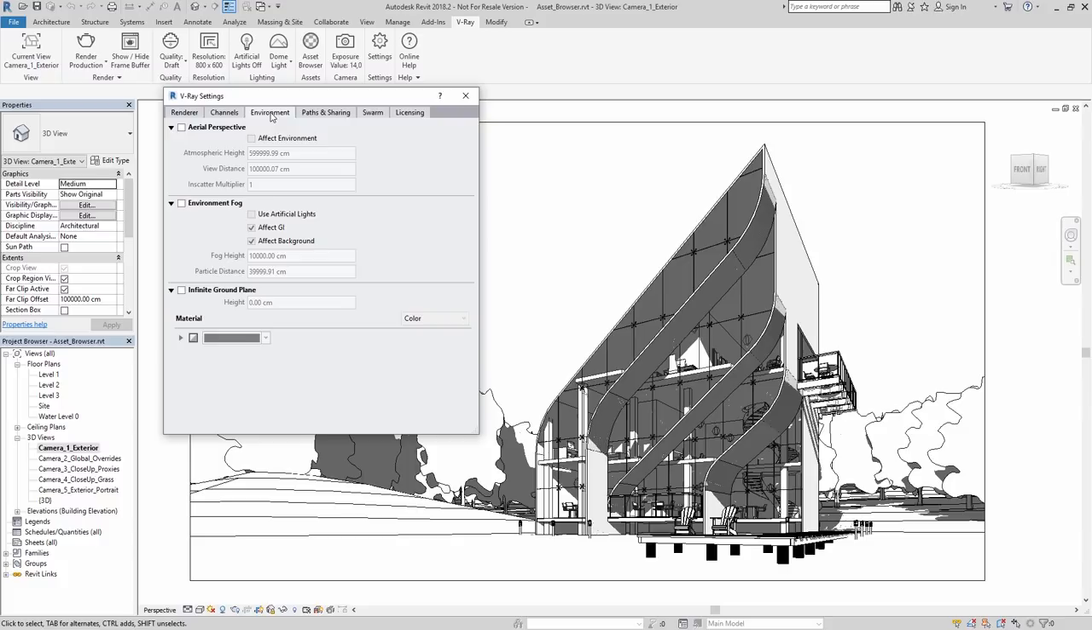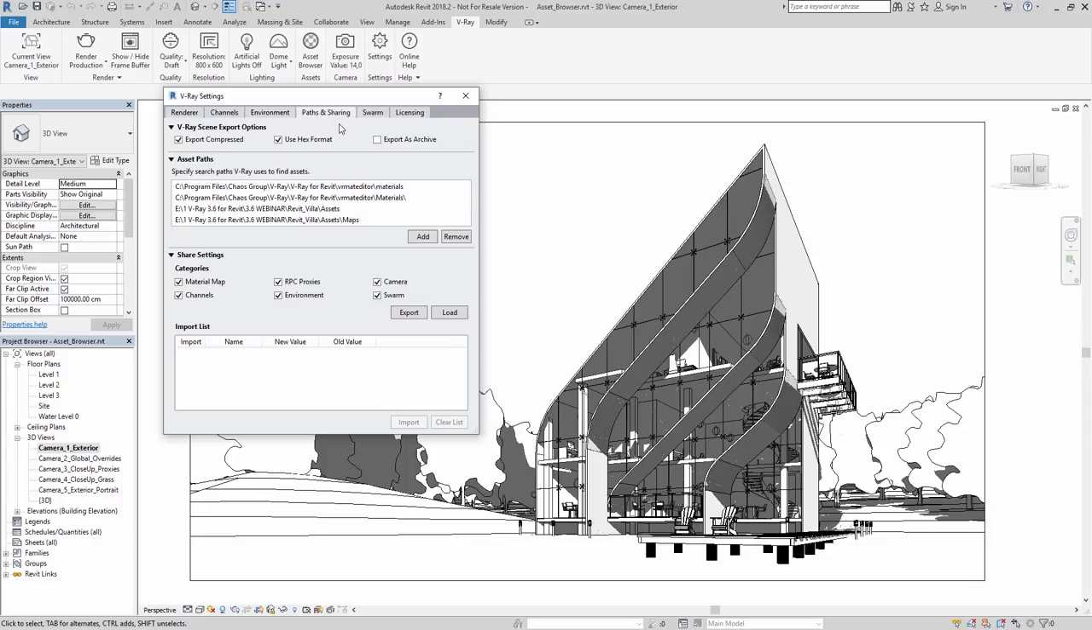Next one is the environment tab. Here we have gathered together the atmospheric effects and the infinite ground plane. As their name suggests, you can use the atmospheric effects to simulate fog, atmospheric dust, or haze. We'll go back to the infinite ground plane just in a while. Paths and sharing, same for it. I will show you how to take advantage of the options in this tab later on.